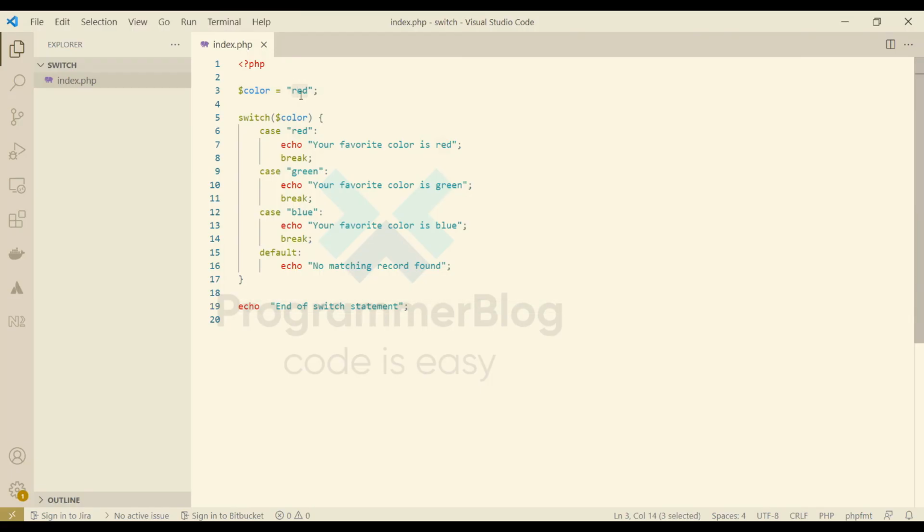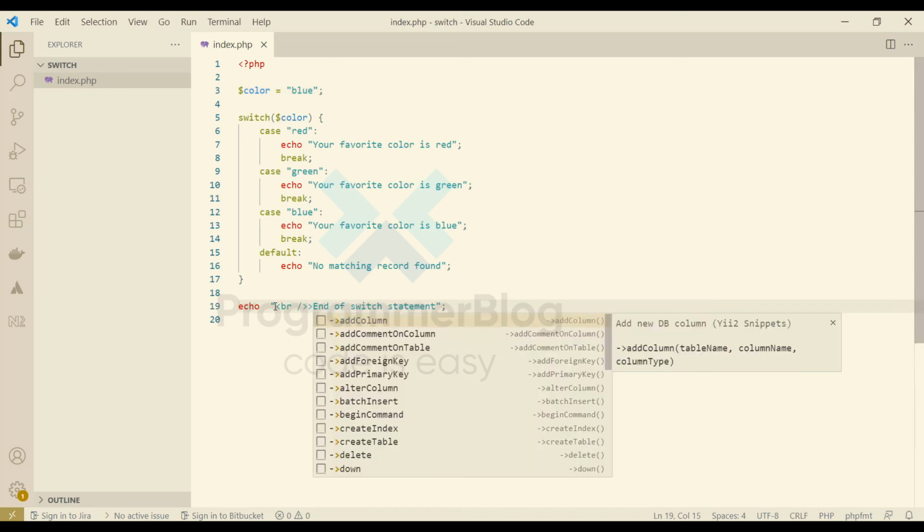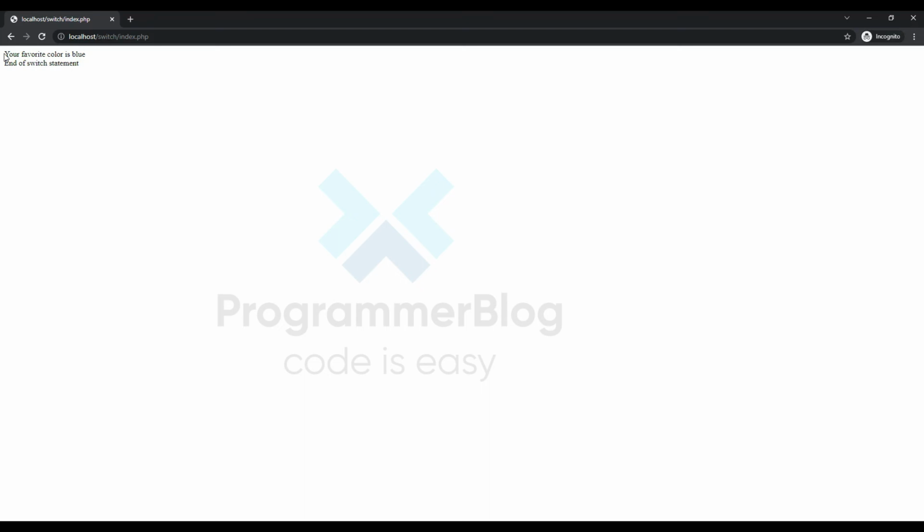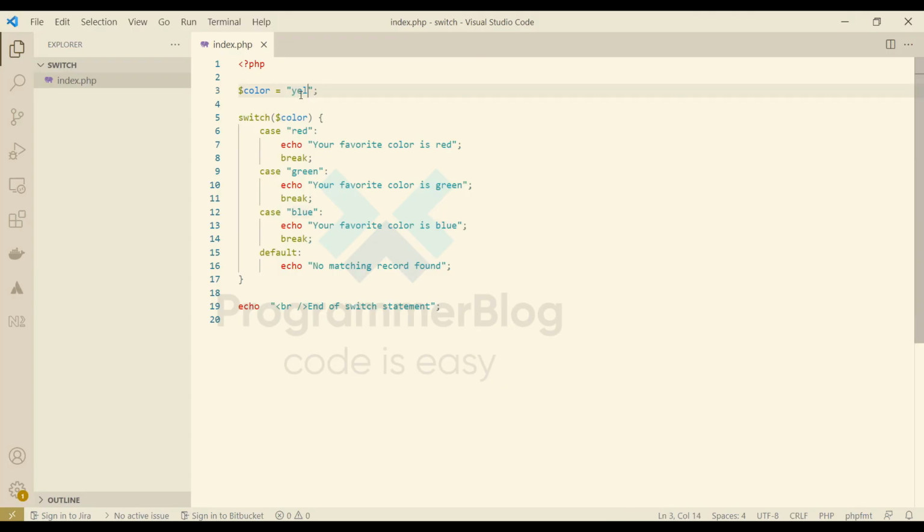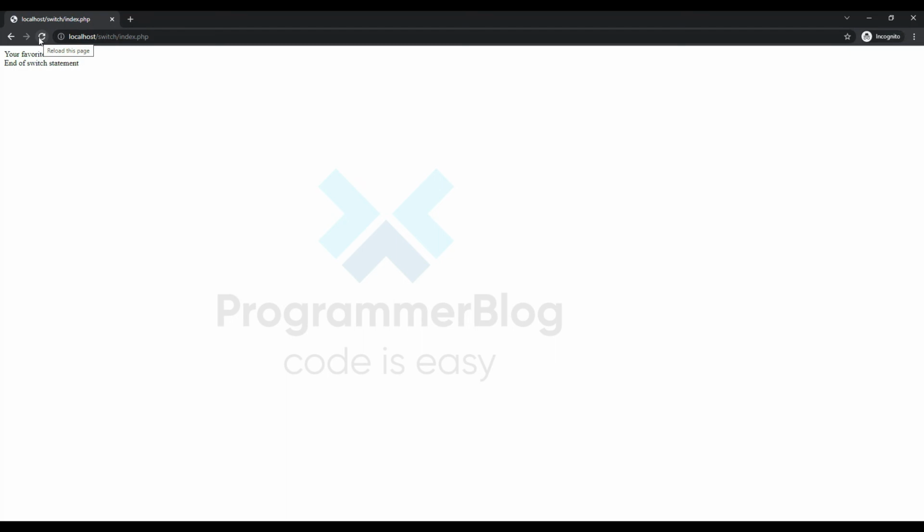Over here I will change the value of $color to blue and will add br over here, so this statement will print in the next line. The program prints your favorite color is blue and end of switch statement. Let us see if none of the case matches. I will change the $color value to yellow. I will refresh the page, and now it prints no matching record found because $color value was not present inside the switch case labels.